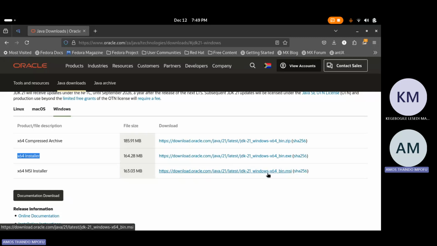Windows 10, Windows 11, you can choose either MSI or the .exe. I don't know why they did that, but they both work on both operating systems. So you choose any installer that you want. Once it's done downloading, you just double click on it and keep pressing next until it says installing, and when it's done, you just close, and then done. You've installed Java, the JDK.